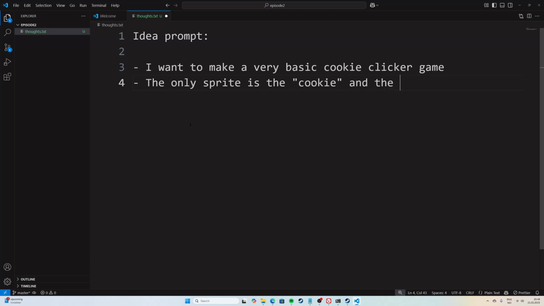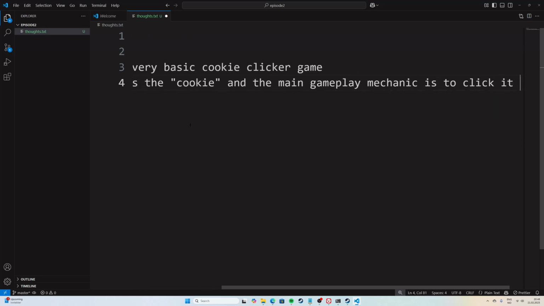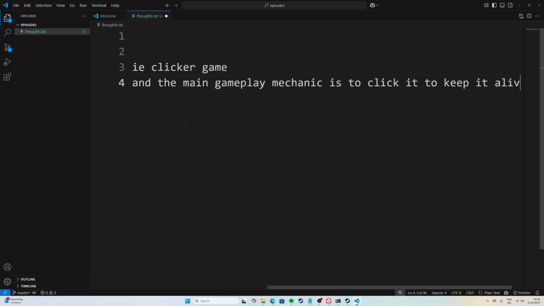And only, not only, but the main gameplay mechanic is to click it to keep it alive.